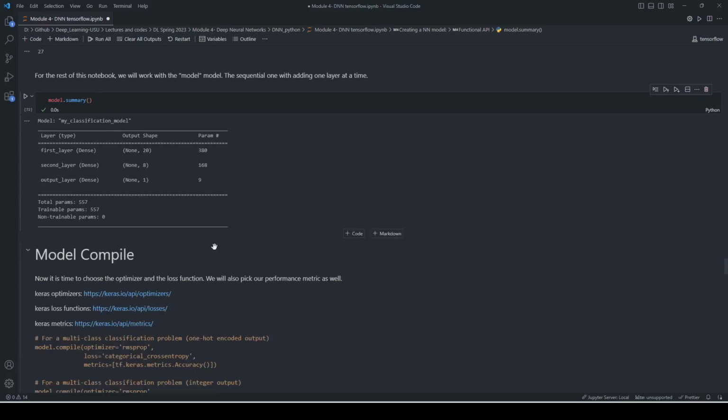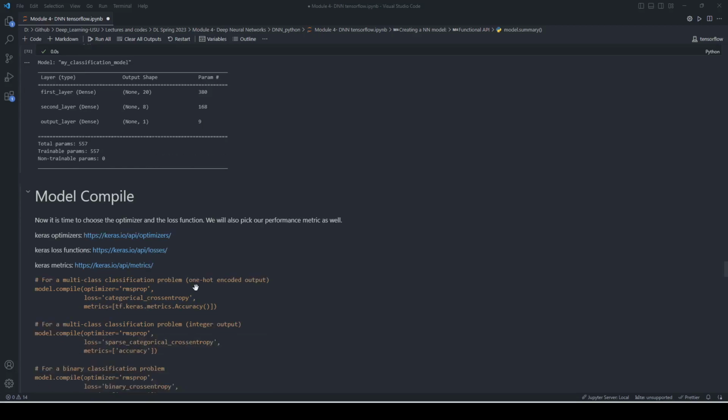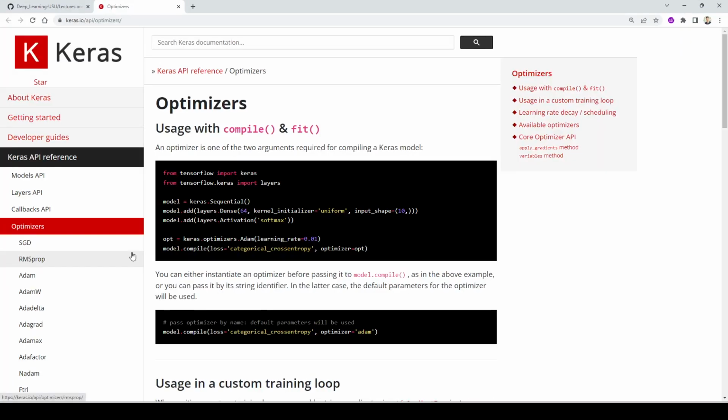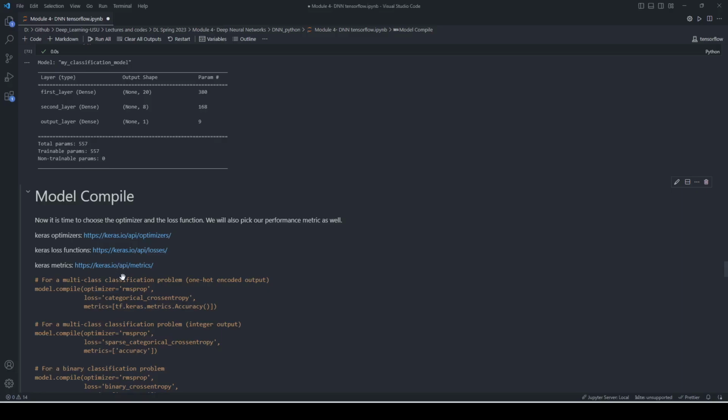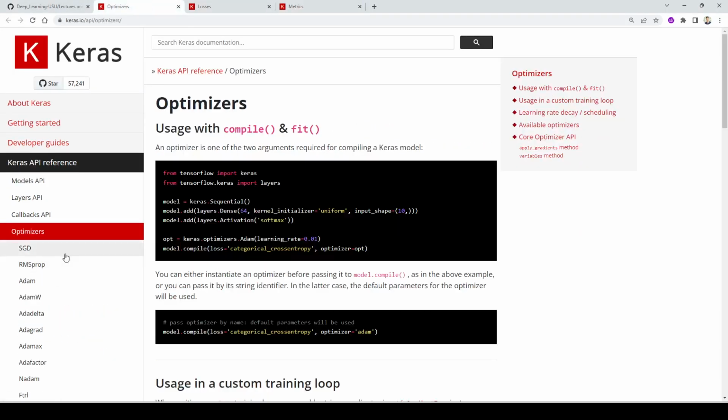Okay, now let's go to the next step, which is model compile. For the model compile, there are some things you need to pass, which is basically what optimizer you're going to use, what loss function you want to use, and what metrics, right? Here, if you click on the links, it will navigate you to the Keras API documentation. I can quickly show you all of them. Okay, so these are different optimizers that we have access to, right? We have stochastic gradient descent, RMSprop, Adam, etc.